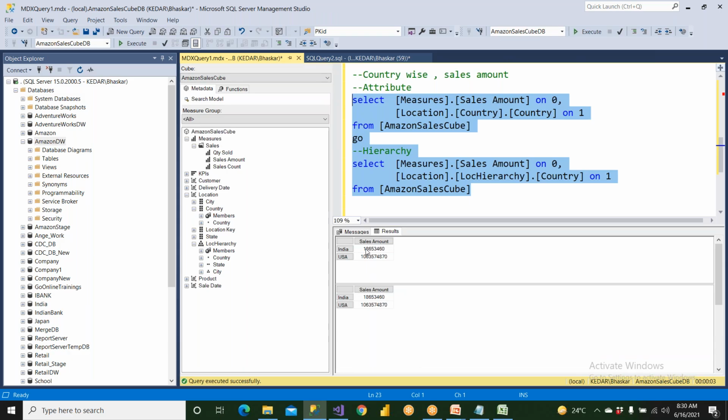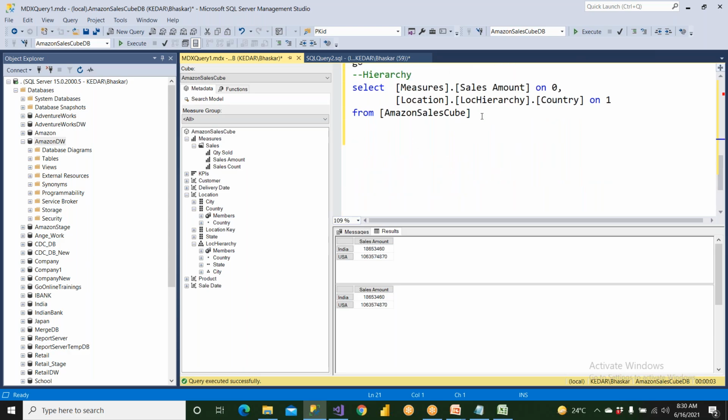Have you seen? India sales is this much, USA sales is this much. There is no difference in the data, but you have different paths altogether. Clear? So for example, I would like to give you some more things. I would like to include country-wise, state-wise.